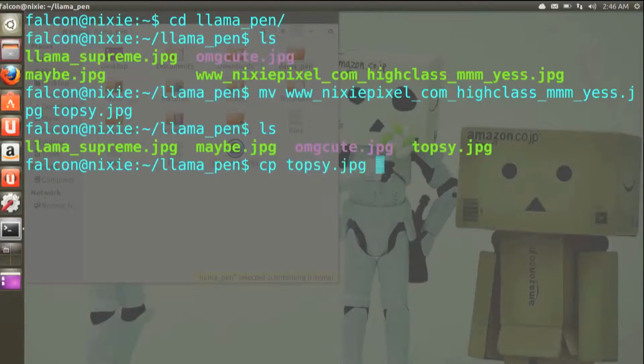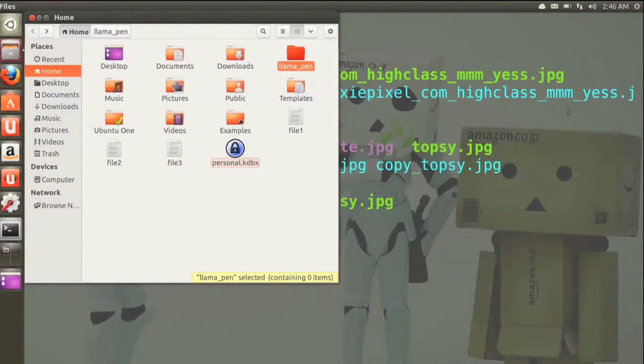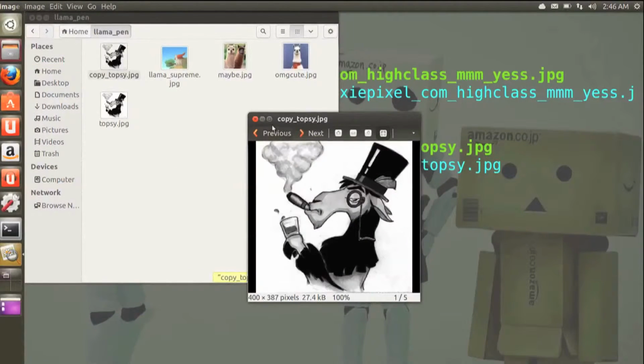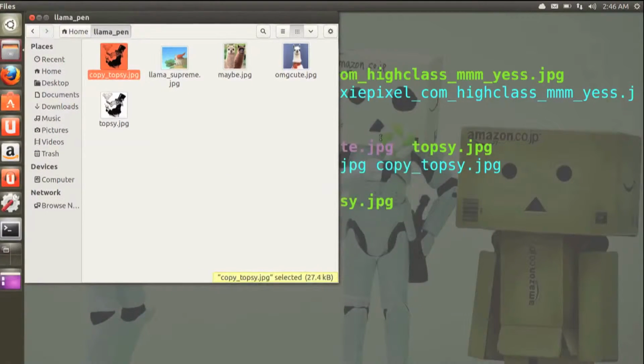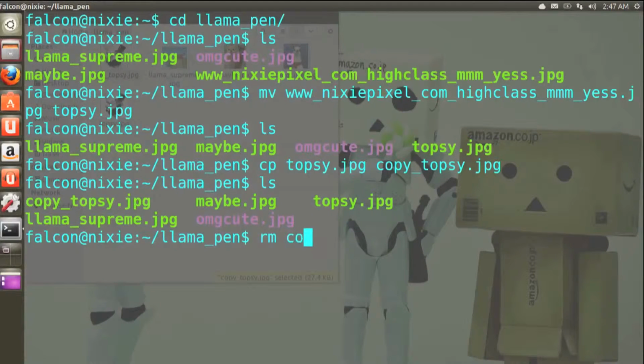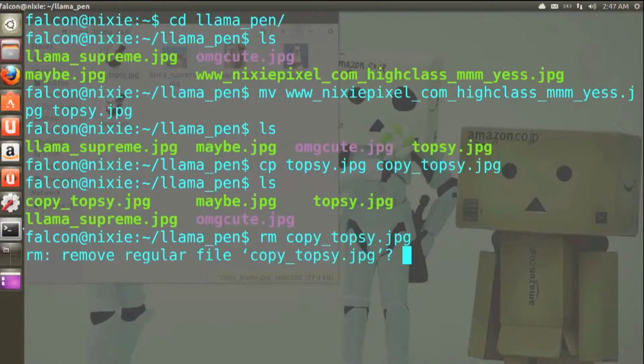Copying is just as easy. With a space, we have Topsy copied, but even I can have too many llama pictures, and in which case you go for one of the dangerous commands, and that's remove. You have to do it, but there's ways of safeguarding yourself, like what I have here.